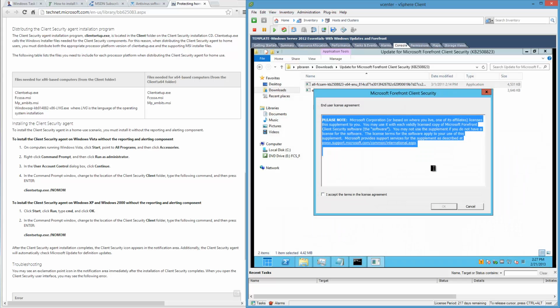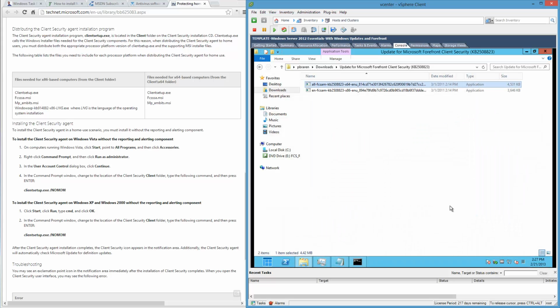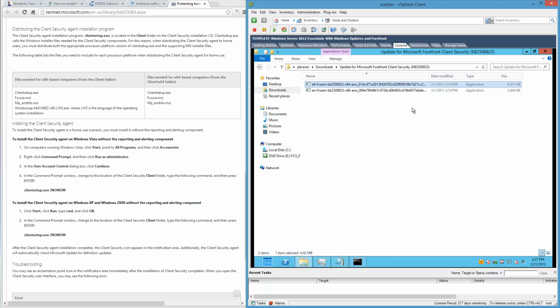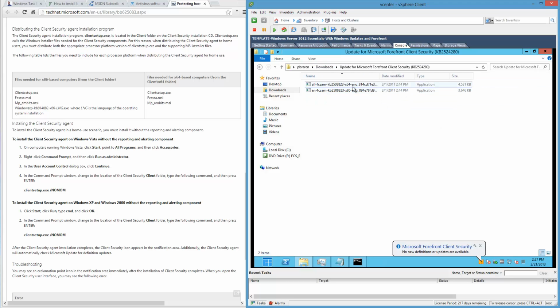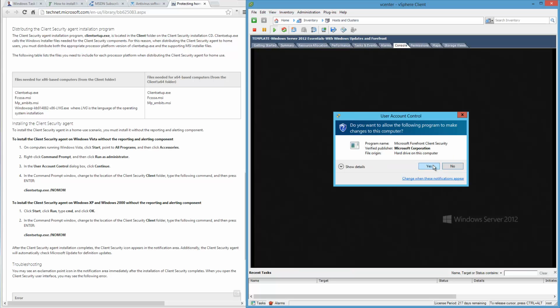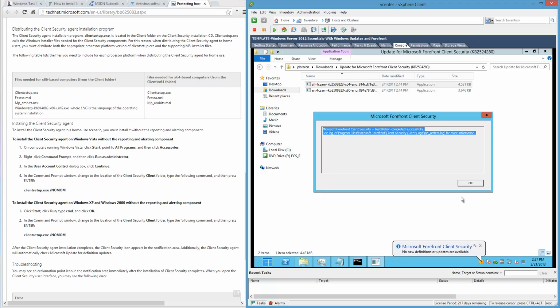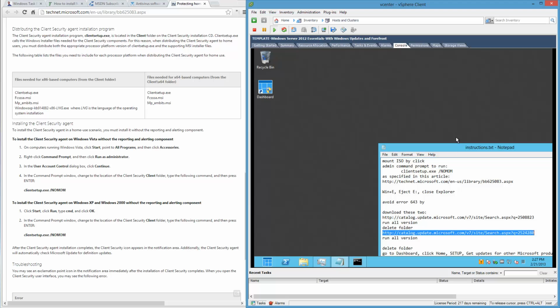Launch it, say yes, accept the terms, click OK. Notice it disappeared from the tray as it did its magic. It says Success. Okay, go back and let's do the second one, 4280. And again, double click on the All, say yes, accept license, click OK. Success. We're done with all that.